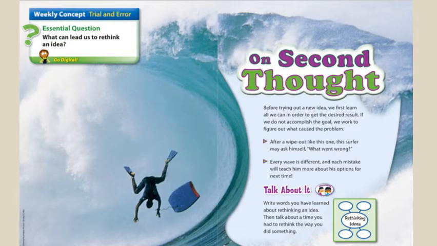Okay, now let's move to our big question or weekly concept, this time trial and error. When we say trial and error, we mean we're trying something and we face a problem. The essential question here says, what can lead us to rethink an idea? What could lead us to think again about a certain idea? Maybe an obstacle, maybe a problem?